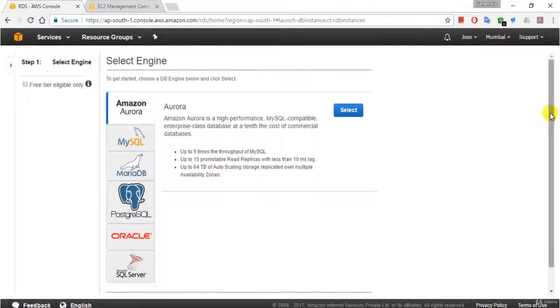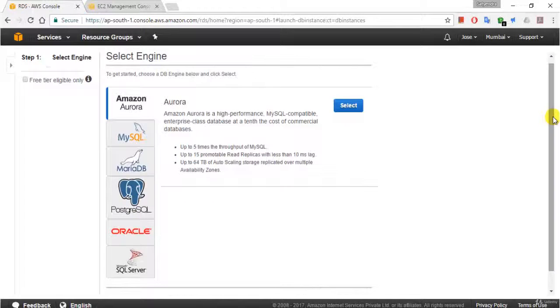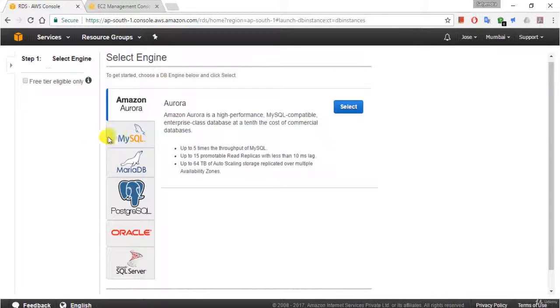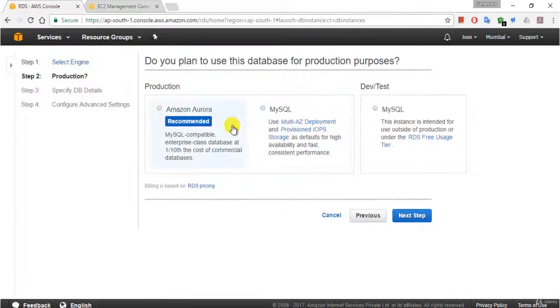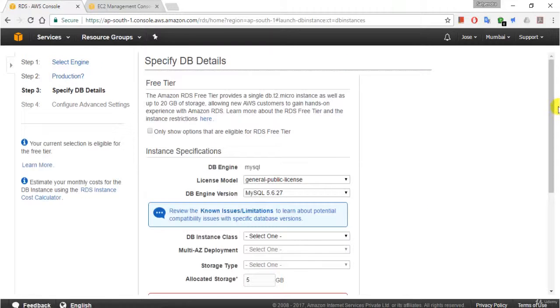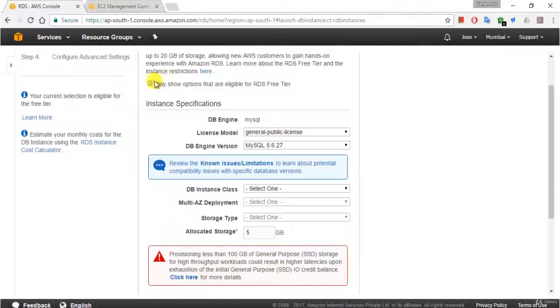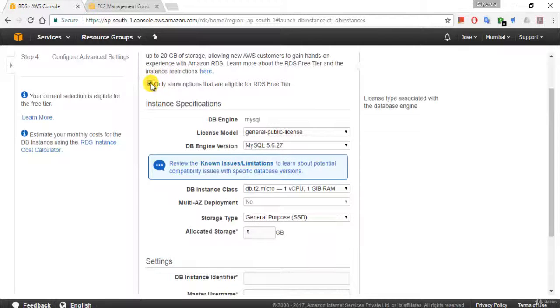So we have these many database engines: Amazon Aurora, MySQL, MariaDB, PostgreSQL, Oracle, and Microsoft SQL Server. We will select MySQL because the free tier is eligible here. We'll select it and we can select MySQL test. Our next step will be to configure the details. We can just check this to get only the free tier RDS instances.